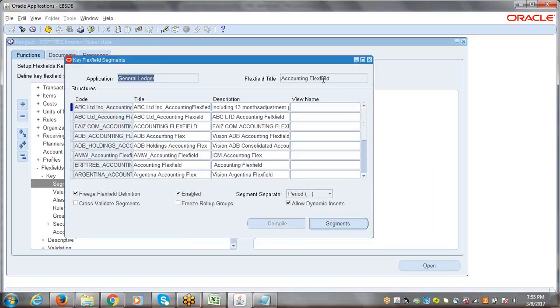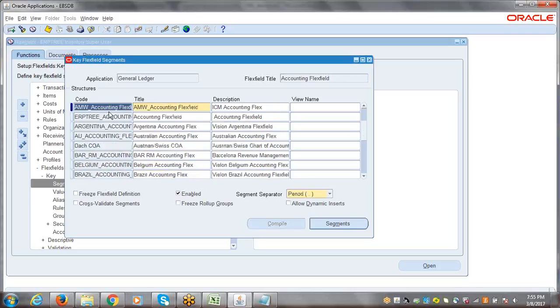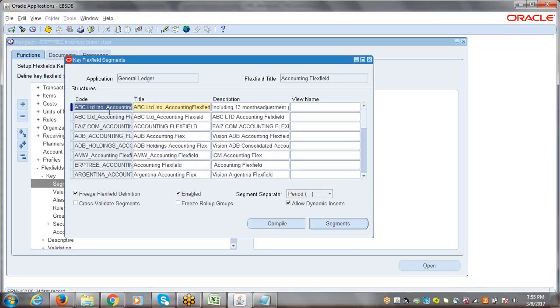This is accounting flex field. Within that, how many structures can you create? N number of. See here, many are there. Out of that, one we created. That's what I'm asking. I didn't ask how many segments we can create. Okay, fine. Anyway, done. So by using the accounting key flex field, you can create n number of structures.